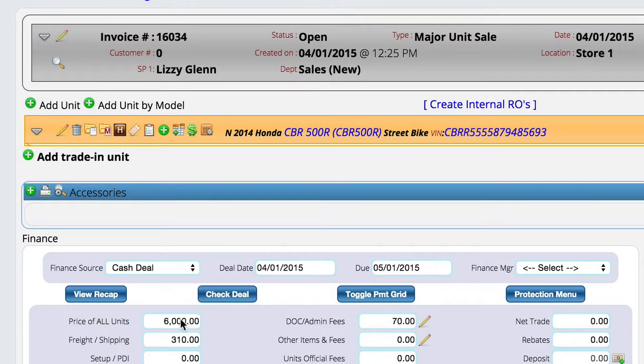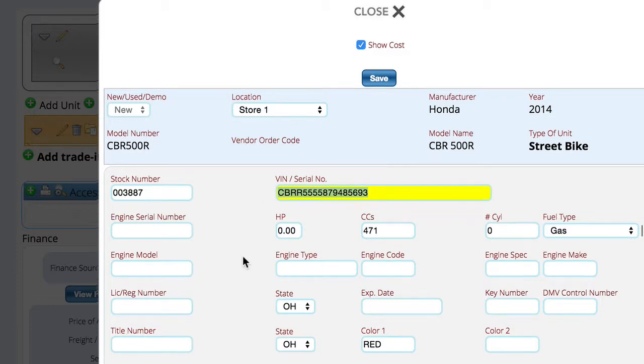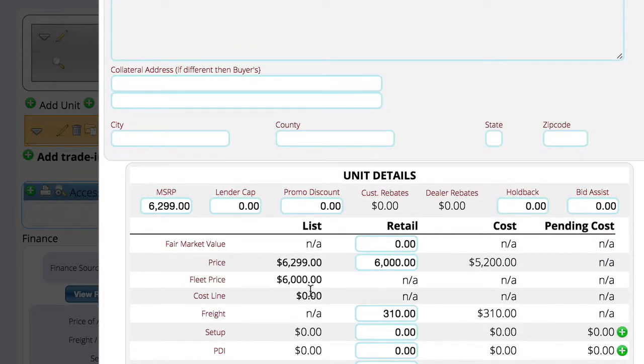And so you'll notice that while the unit price was more than $6,000 in this particular example, it automatically applied the fleet price because it saw that the customer that we were currently on has fleet pricing. This unit fits the criteria for that fleet pricing, and therefore the price of the unit was automatically changed to the proper value.